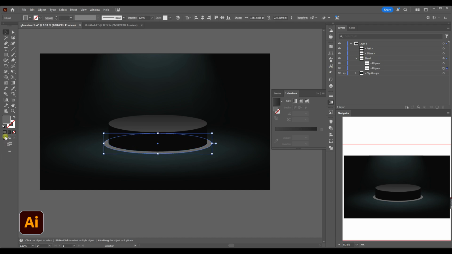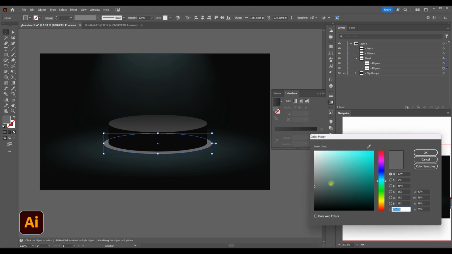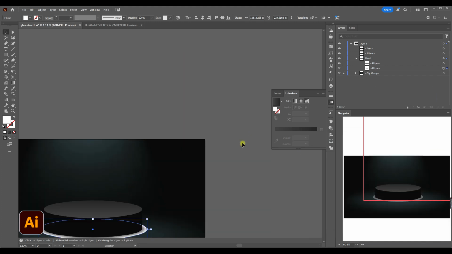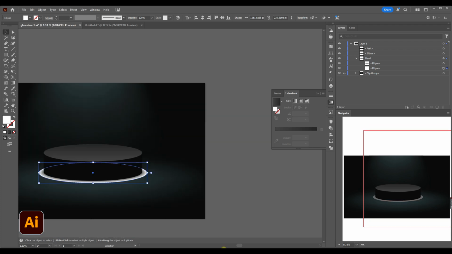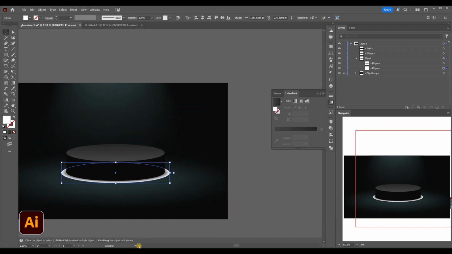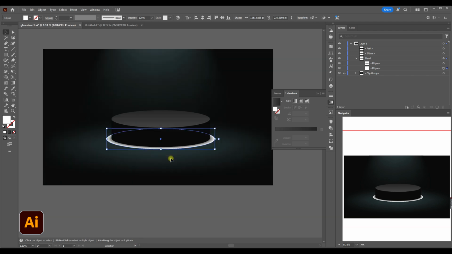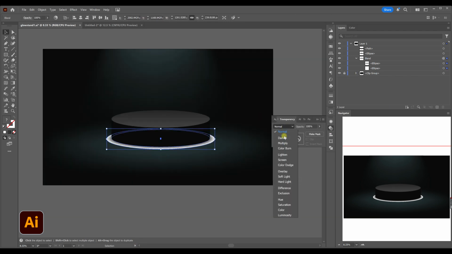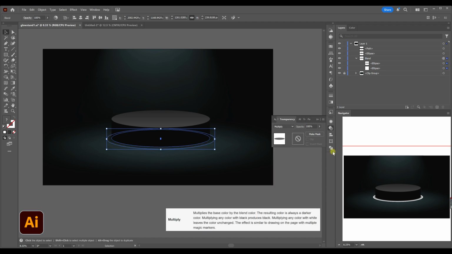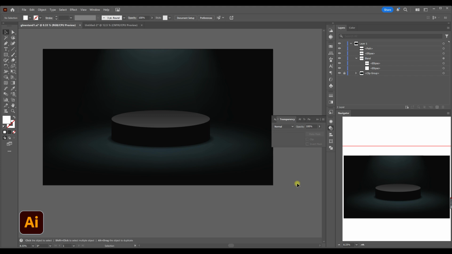Now the bigger ellipse should be white, so make it white, and later you will understand why, because when we do transparency mode multiply, this white we will not see on the background, it will just disappear and we will have a nicely made shadow. To make sure that it doesn't bother us, we can choose again this ellipse and go to opacity and make it 0.